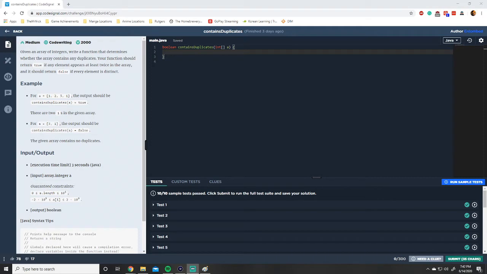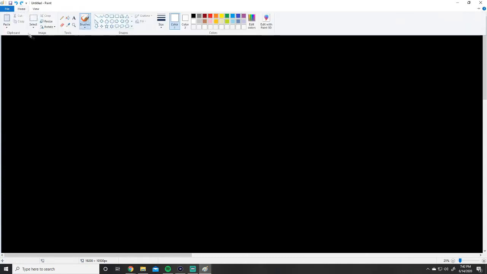So for this, we are given an array of integers. Write a function that determines whether the array contains any duplicates. Your function should return true if any element appears at least twice in the array, and it should return false if every element is distinct. So if we really talk about this, in our array, we have a couple different ways that we can go about this.